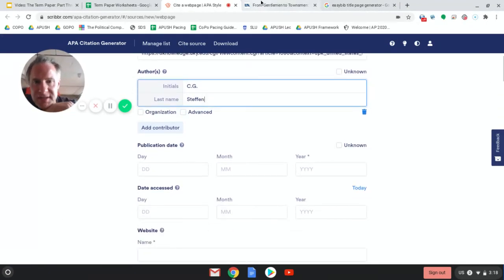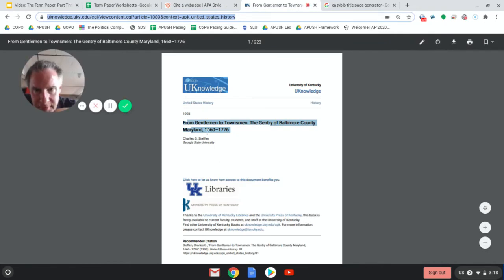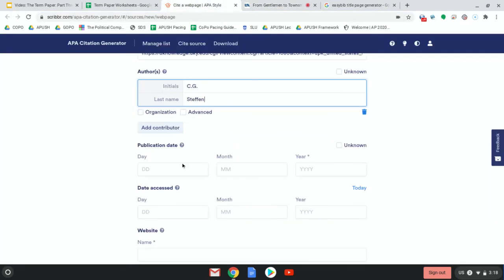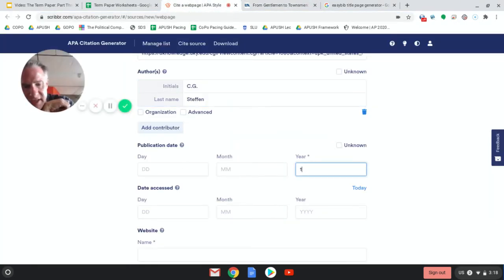Okay, publication date. Looks like he published this in 1993. You'll notice you just need a year. You don't need the specific days if they're not available. Again, if you don't know when it's published, click unknown. Usually on websites, if you scroll to the very bottom, it'll have a date down there of when that was last updated as a website. That's the date you should use.